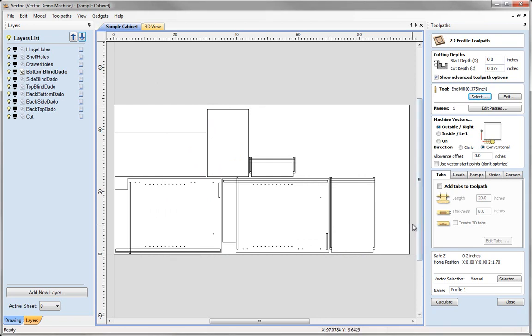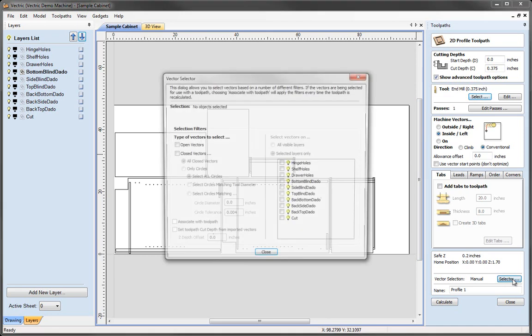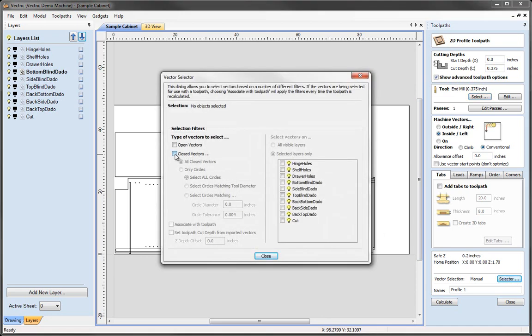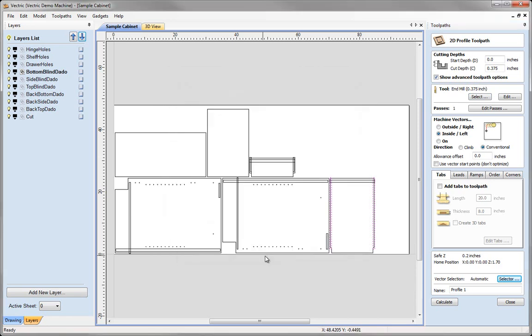Now I'm going to do a profile toolpath to clean out these dados, and so I need to profile inside the vector. We want to go clean out the inside of the rectangle. We don't want to machine on the outside, so I'm going to choose the option to machine vectors inside. Then I'm going to ignore all the other settings in here, take the defaults and just come down, and again using my vector selector I'm going to come into the form, choose closed vectors. This time I'm not going to select only circles because these are rectangles, and I'm going to choose from the list bottom blind dado, and again make sure you click the option to associate with toolpath, hit close.